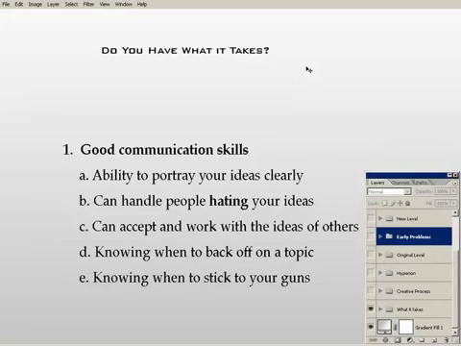You need to be able to accept and work with the ideas of others. You should not be the only person throwing ideas into this game. People are going to throw ideas at you that you may not agree with, but you might be forced to incorporate or work with them, and you need to be flexible enough to roll with those punches and put those into the project in a solid way.